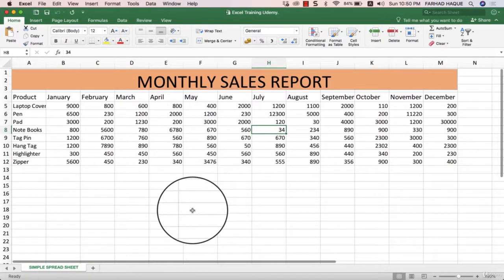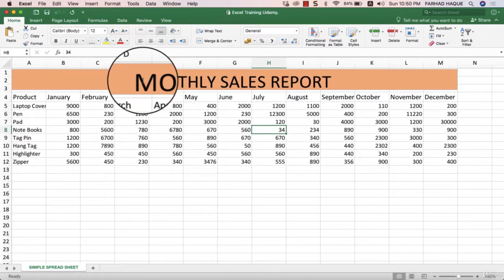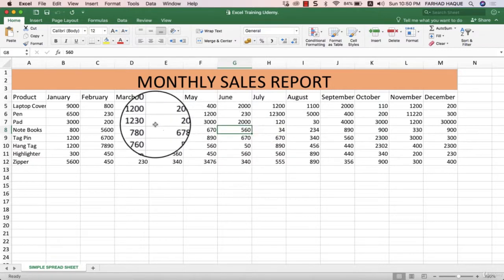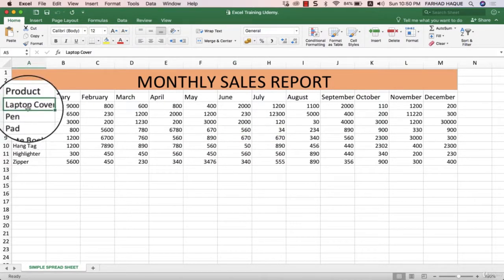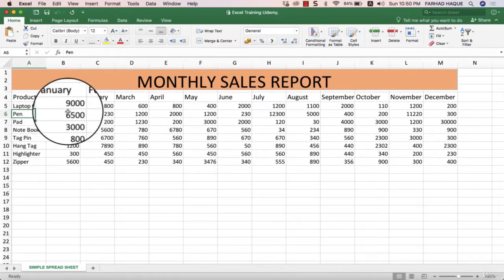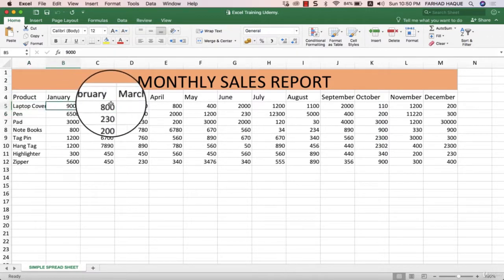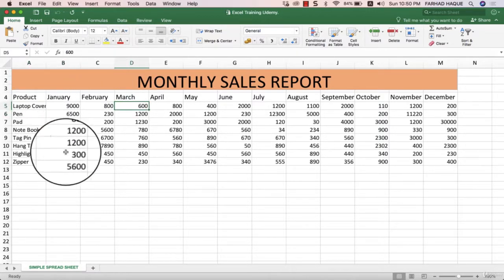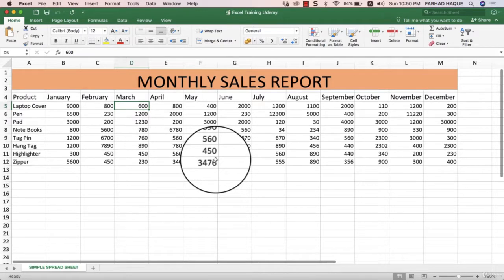This is a very simple spreadsheet or worksheet. Here the monthly sales report is given, so very easily you can know the average, the price, and the total selling price of each product. For many purposes you can use Excel.